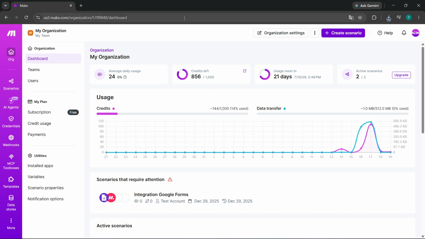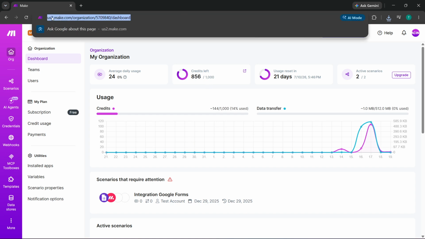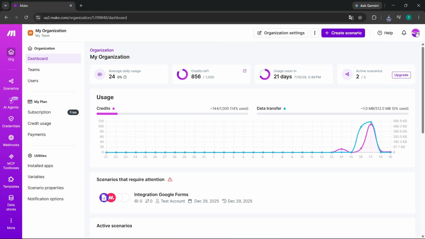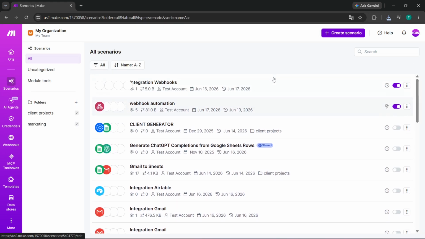Start by opening your browser and heading over to Make, then sign into your account. Once you're in, look at the left side menu and click Scenarios. This is the central hub where all your automations will be built and managed. Now go ahead and click Create a new scenario, and a blank Scenario Builder canvas will appear.